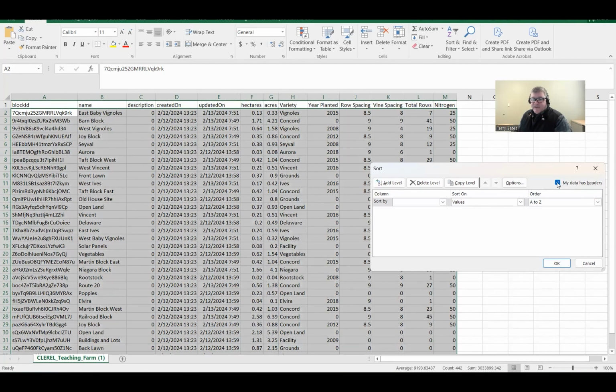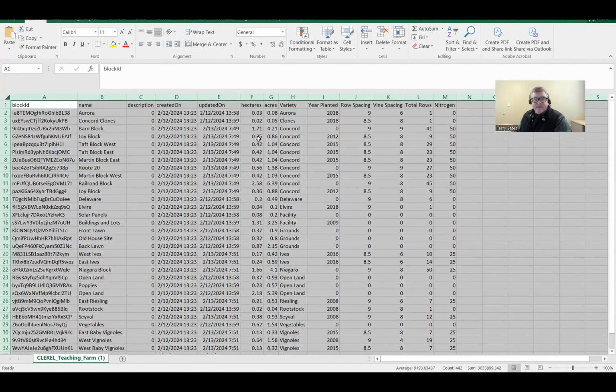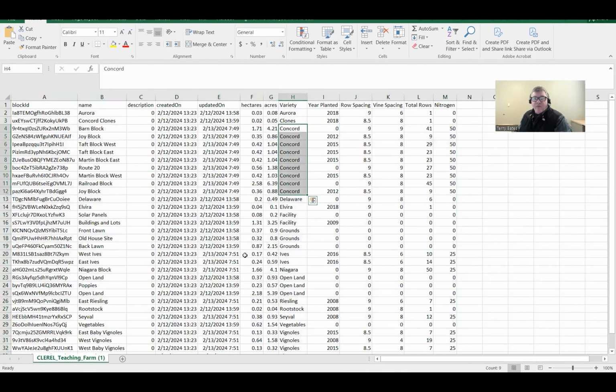You have to check this little box that says my data has headers. These are all headers, so my data does have headers, and I want to sort by variety. And it'll sort that data by variety, so you'll see that all my Concord are in one spot. Okay, so say I want to change these now. I only want to put down 30 pounds of actual nitrogen because I did some soil sampling and realized I had more organic matter than I thought, and it's releasing more nitrogen. And I've been listening to Terry Bates do nitrogen research for 20 years and whatever. We're going to put on less nitrogen because we're getting more nitrogen from the mineralization of organic matter in our soils.